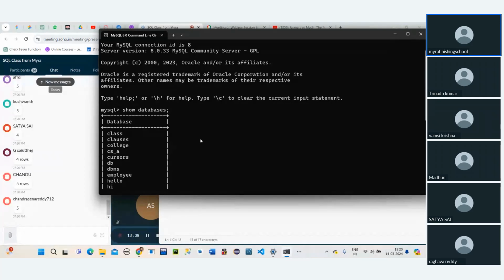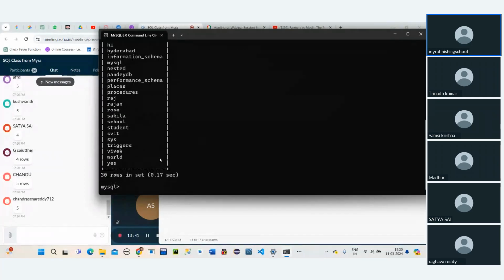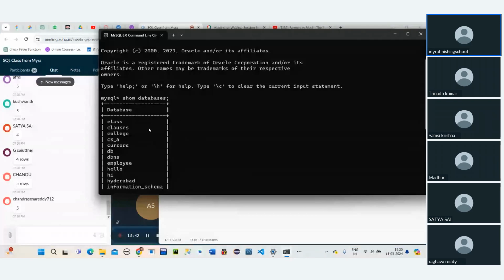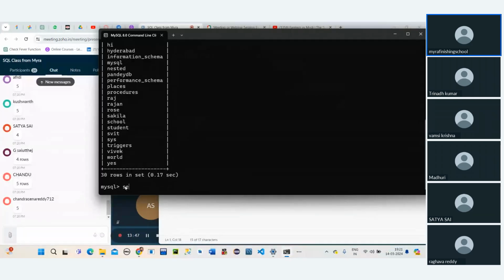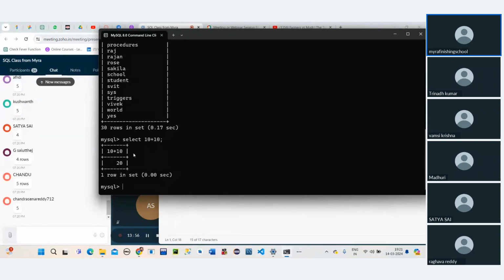Okay. Five. Fine, guys. Now this is how we check what databases we have: show databases. Once again, I wanted select. So I just wanted to do this one. Can we also do this select? Can we do this operation?